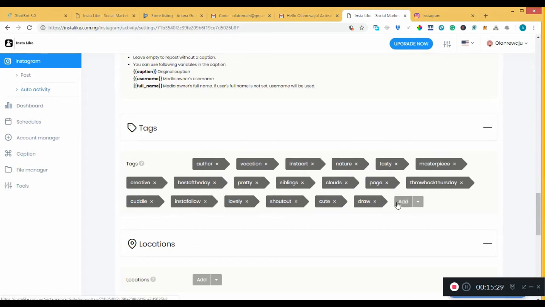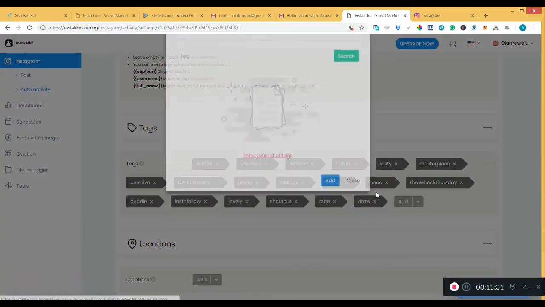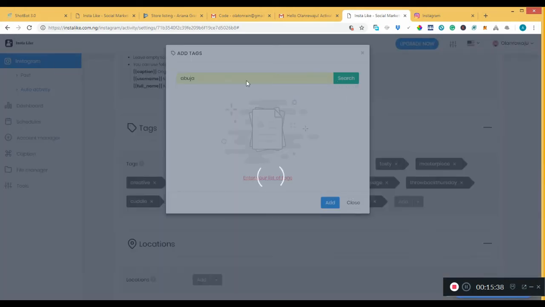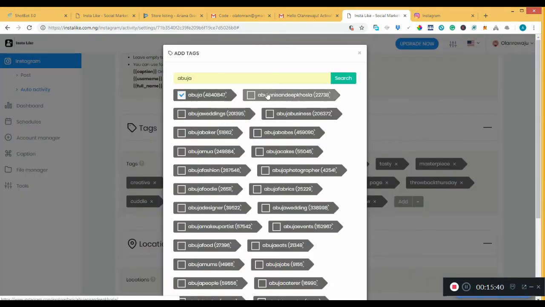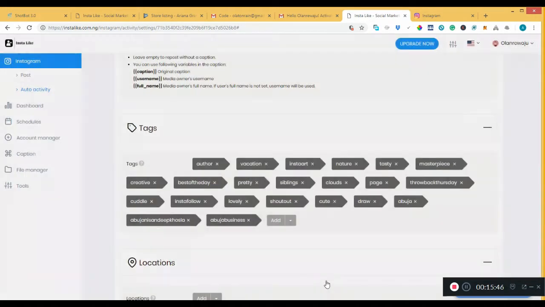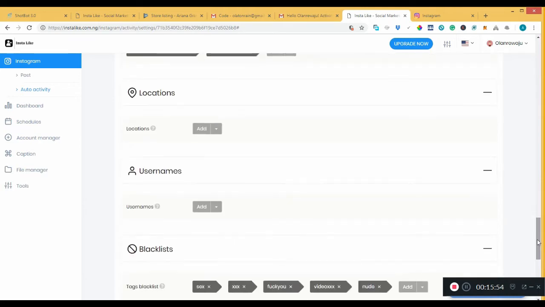You can actually insert any hashtag. You want to click on that add, and you can insert any hashtag you want, Abuja, Lagos, anything. Then you just pick up anyone you want, mark it, and scroll down. If you are making it on a PC, then click on add. You can see Abuja business, Abuja, and so on here. So that is how to add that.